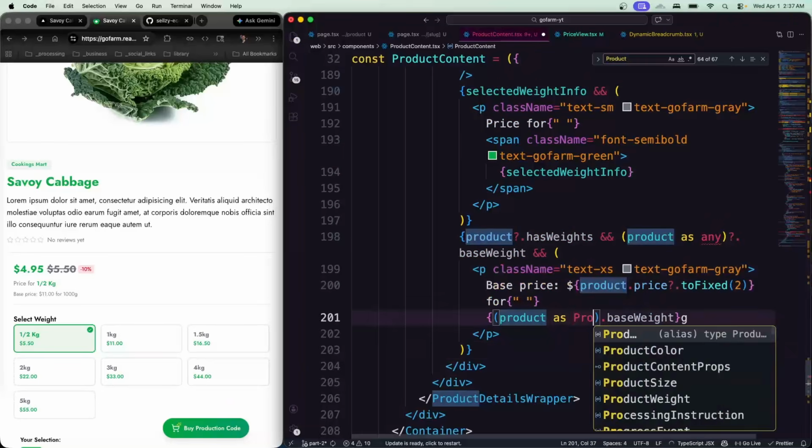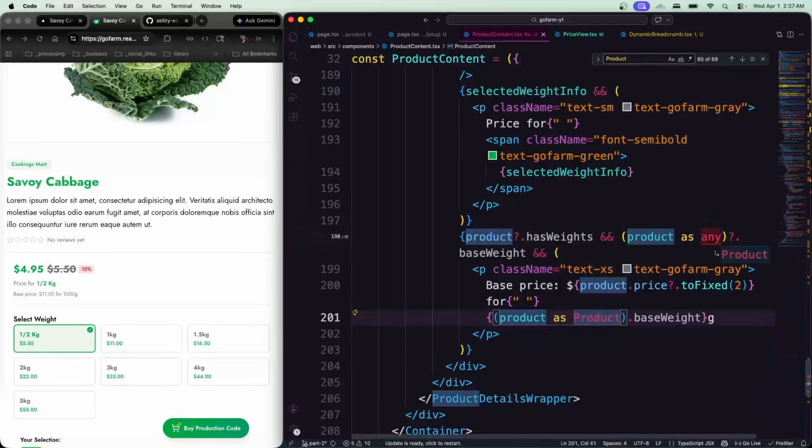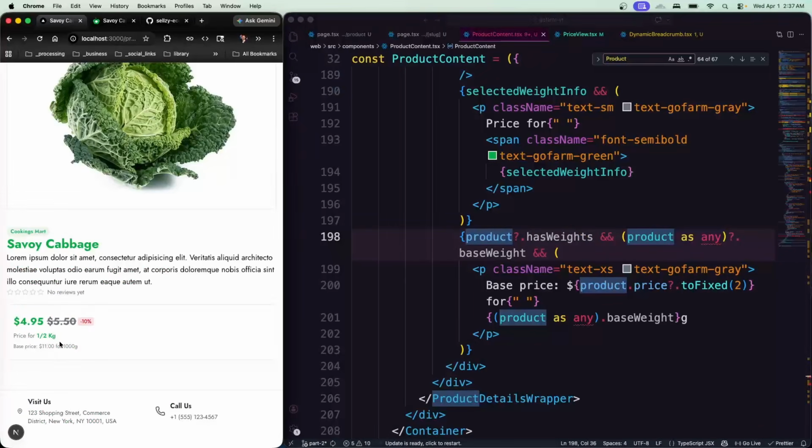So the product should be product. Okay, I'm going to make it any right now. I don't want to make any counter interpolation. Right now, as you can see, the half kg price is 11 for 100 grams. The base price is $11 for 1000 grams, like 1 kilo.